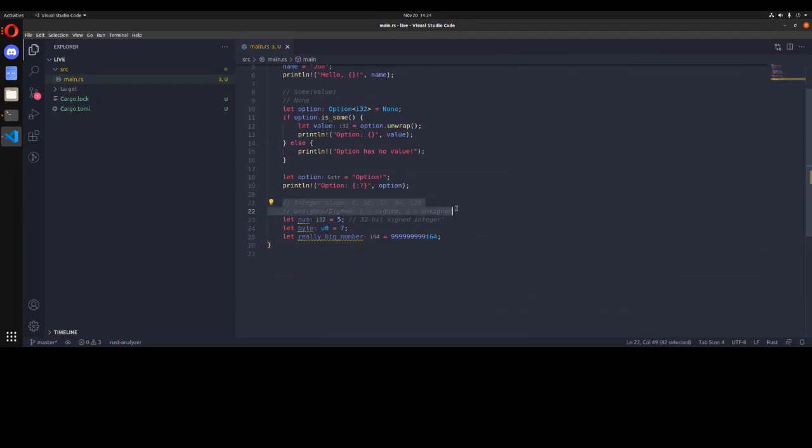So yeah, just use these to figure out all the integer types. You have 5 different sizes, and then either signed or unsigned, and that's all of them. It's a pretty simple system.